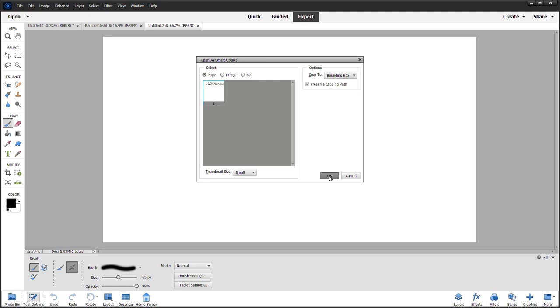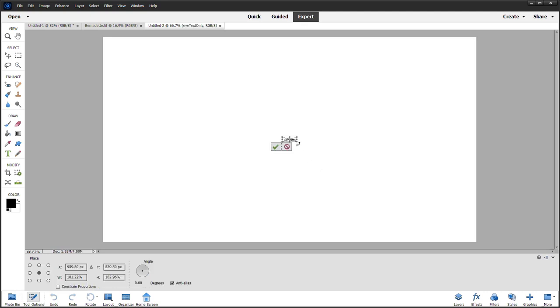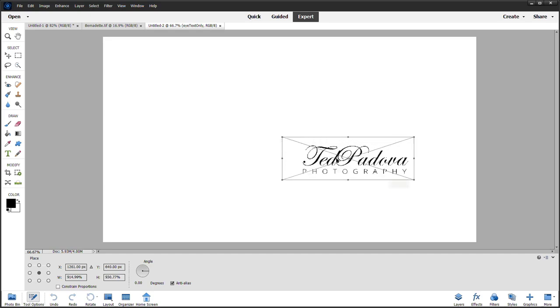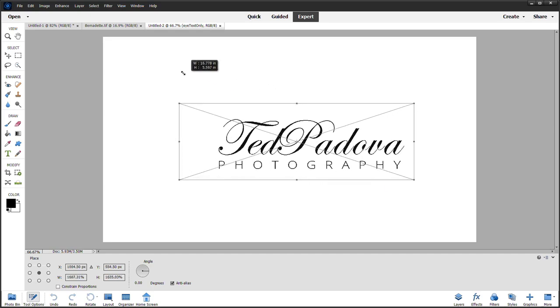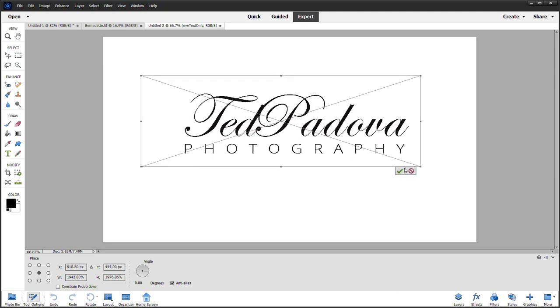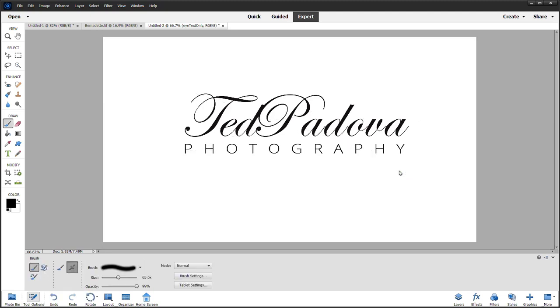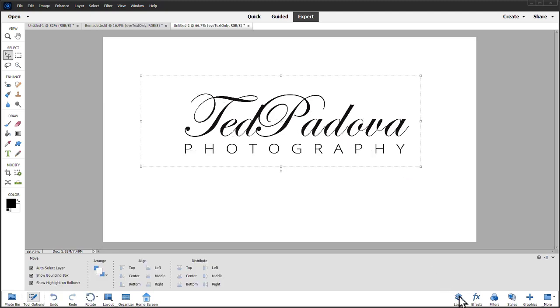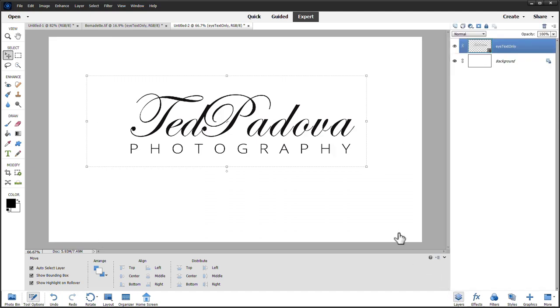I'll just click OK, and then I'm going to press my Shift key down and drag a corner handle so I resize this. You can see that it retains its resolution wonderfully here. I'm going to click the green check mark to accept this edit. Now let me open my Layers panel over here, and you can see that this file that I placed came in as a new layer, and the layer is transparent.